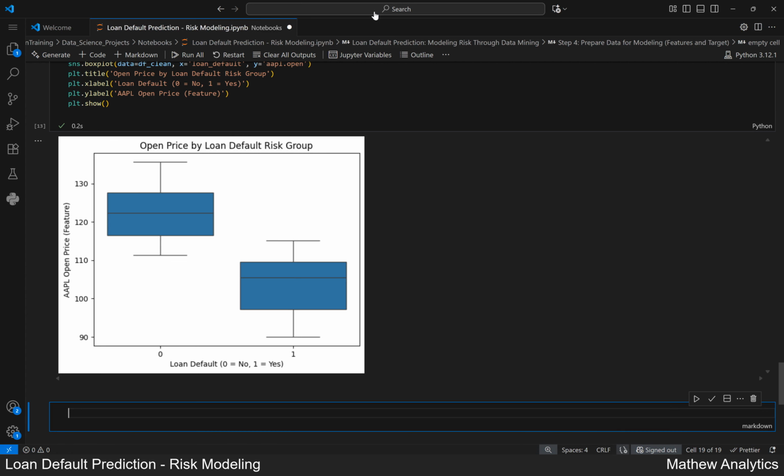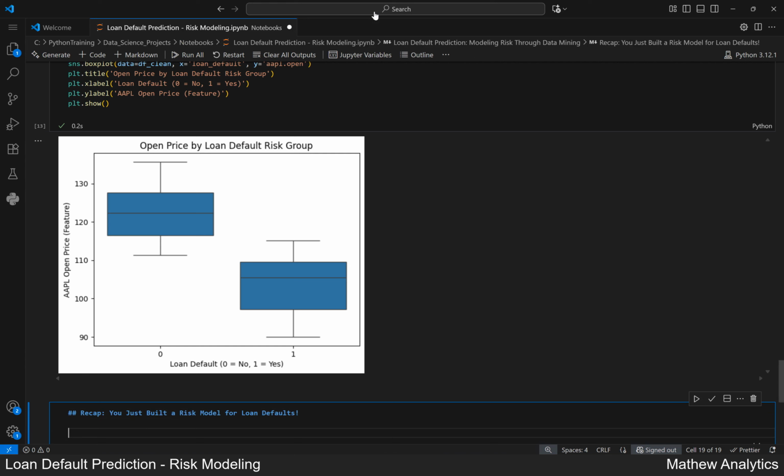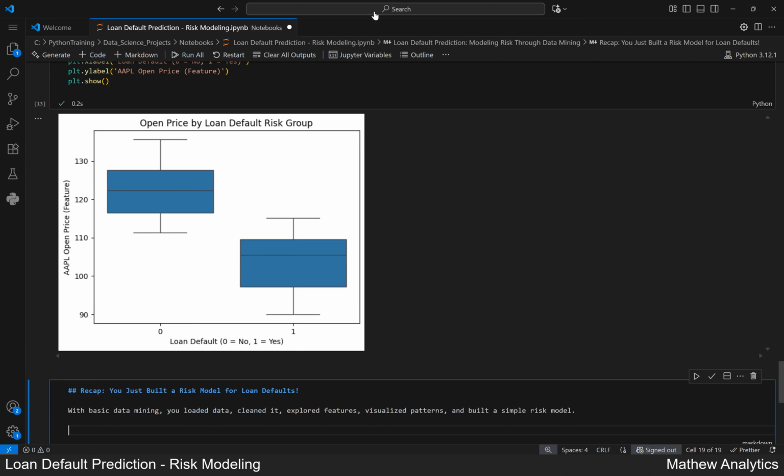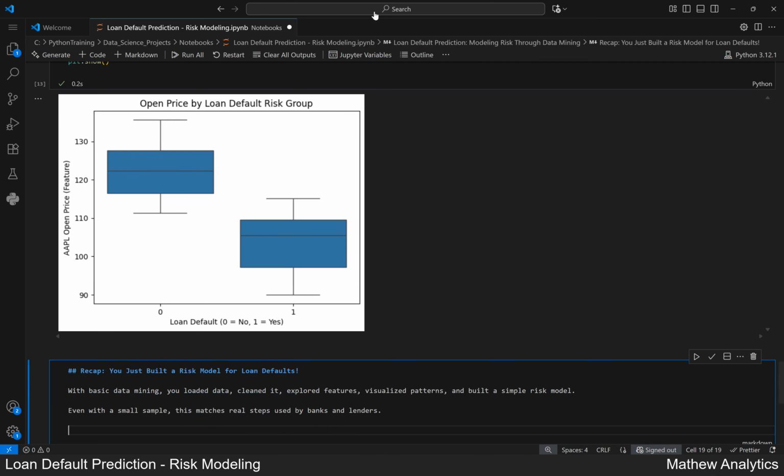Recap: you just built a risk model for loan defaults. With basic data mining, you loaded data, cleaned it, explored features, visualized patterns, and built a simple risk model. Even with a small sample, this matches real steps used by banks and lenders. Try switching out features and experiment with different classifiers like decision tree or random forest next.